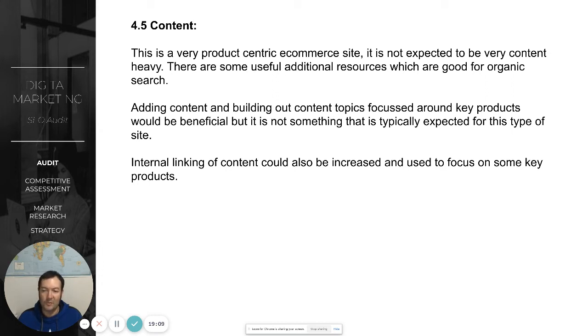There are some additional useful resources on this site, so it's not devoid of any useful content. We just comment that building out content topics focused around key products and phrases would be beneficial, but it's not something that's typically expected for this type of site.